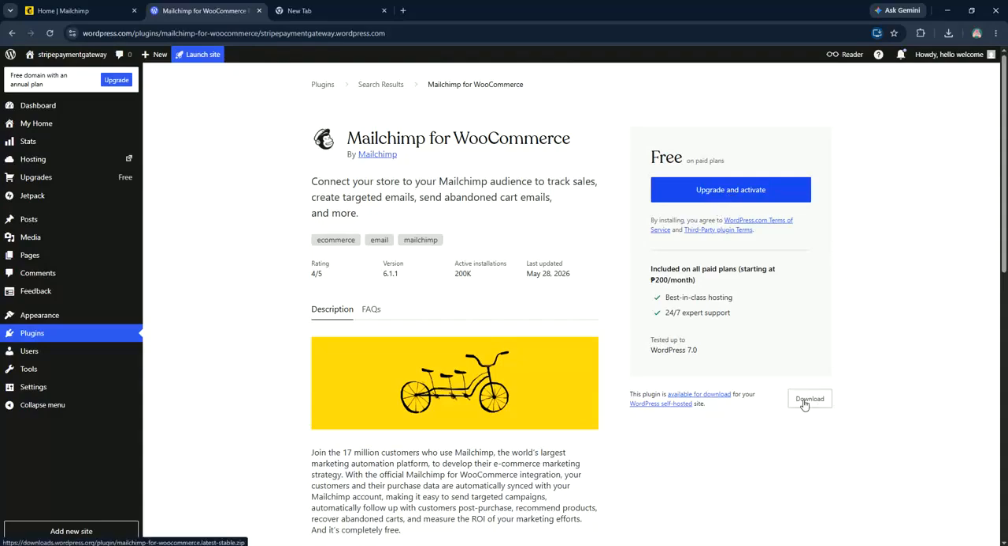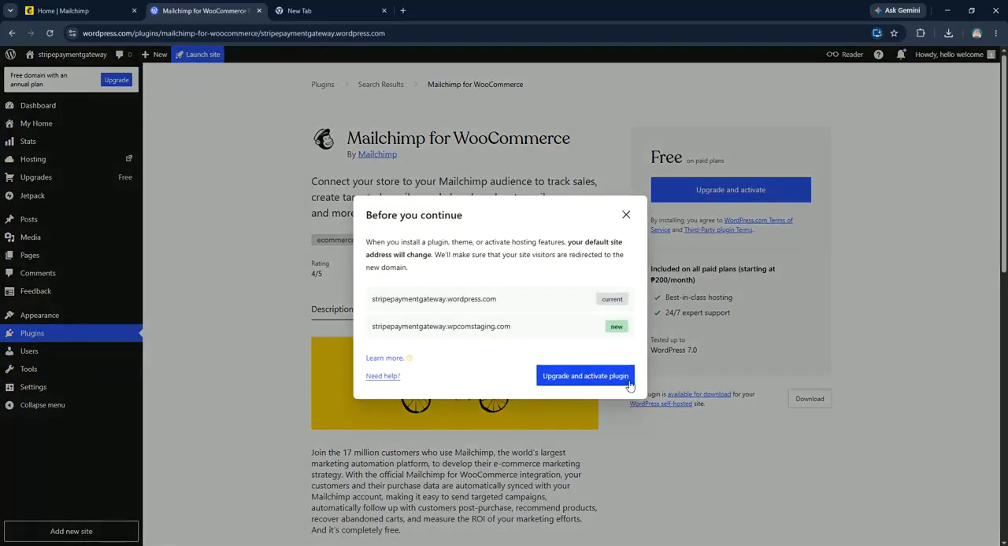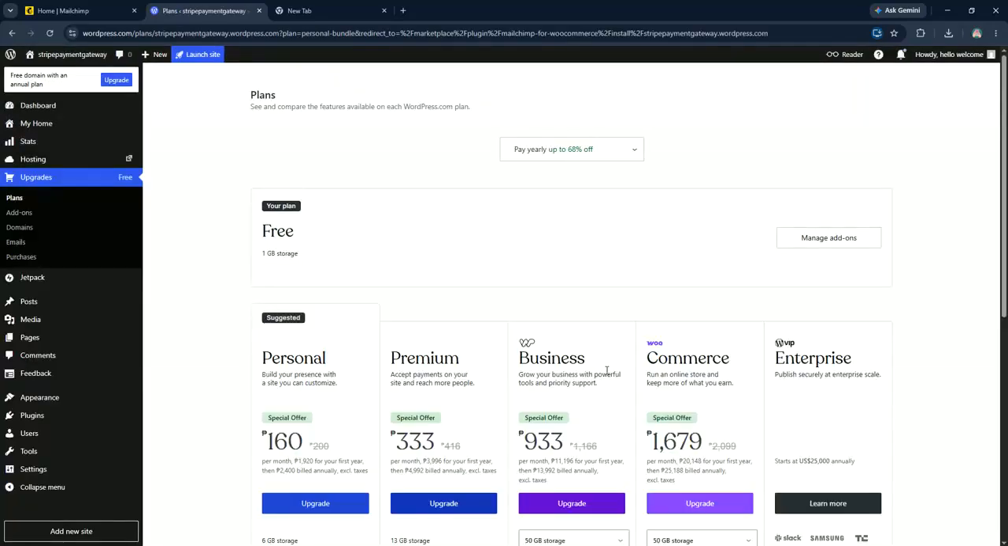The installation process will take a few moments. Once installed, the Install Now button will change to Activate. Click on Activate to enable the plugin on your site. After activation, you should see a new menu item titled Mailchimp for WP on your dashboard menu. Click on it to open the plugin settings.